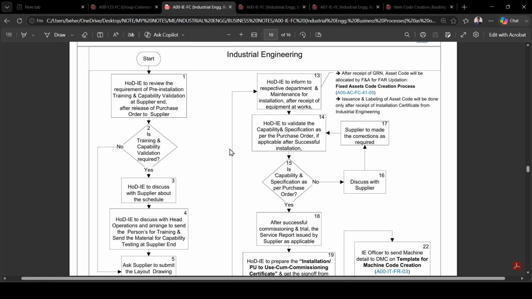Then HODI to inform the respective department and maintenance for the installation after receipt of the equipment at work. After receipt of the GRN, the asset code is allocated by finance and the accountant updates it. The asset code creation, insurance and labeling of the asset code will be done only after receipt of the installation certificate from industrial engineering.